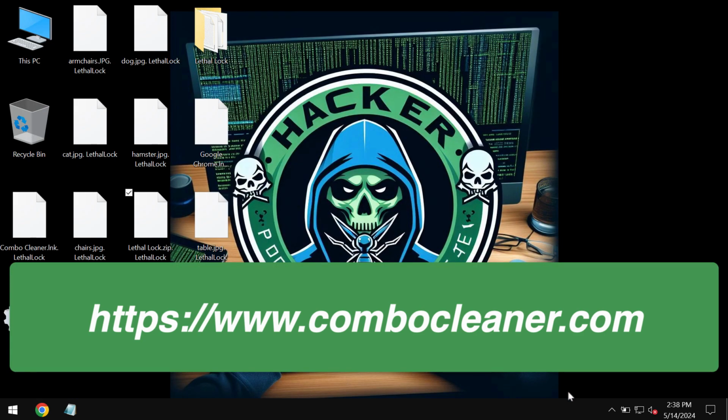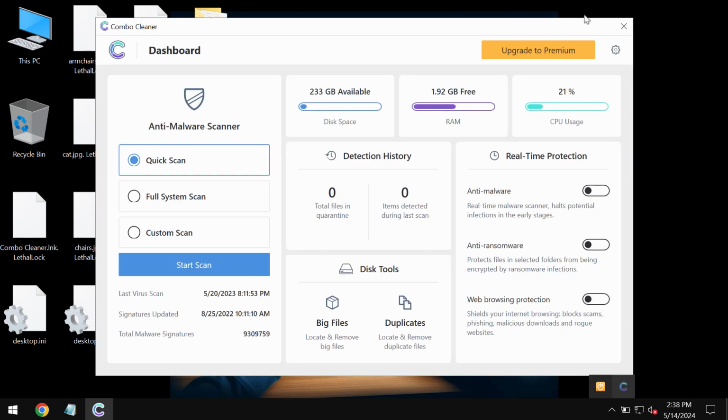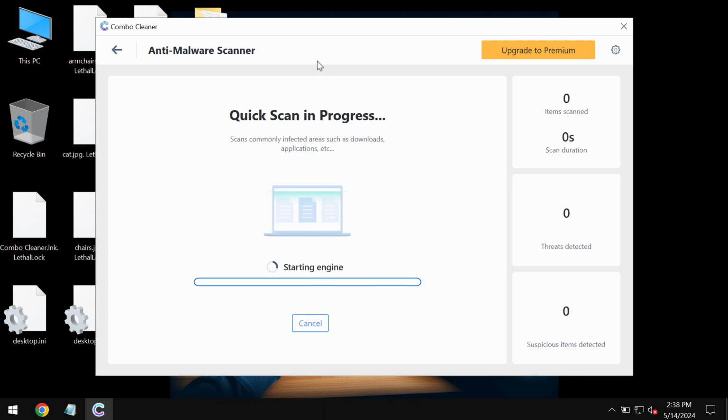I recommend you to remove this ransomware with Combo Cleaner by going to the page combocleaner.com, use the green download Combo Cleaner button, install it and start scanning the system. Combo Cleaner will be initially in the trial mode and only quick scan option is available. Click on Start Scan button.